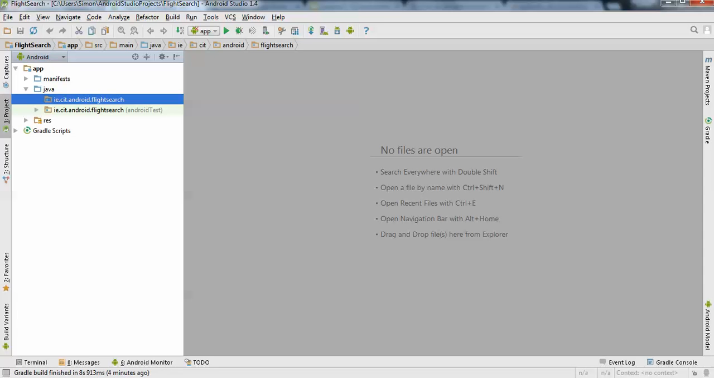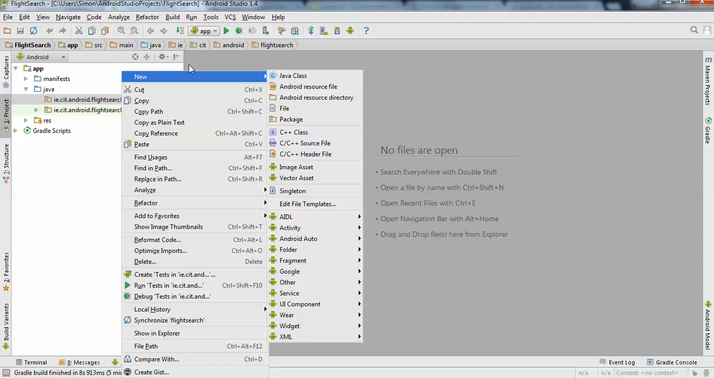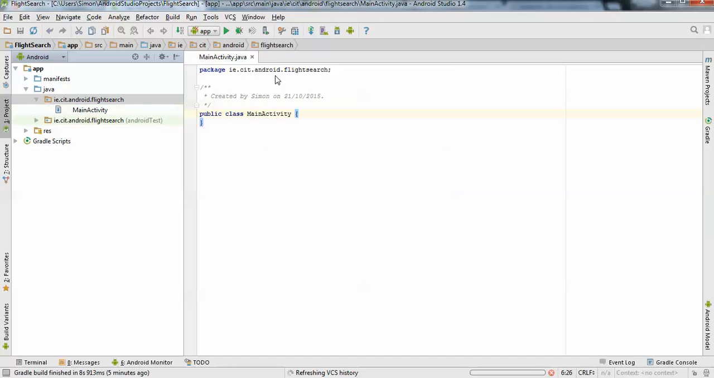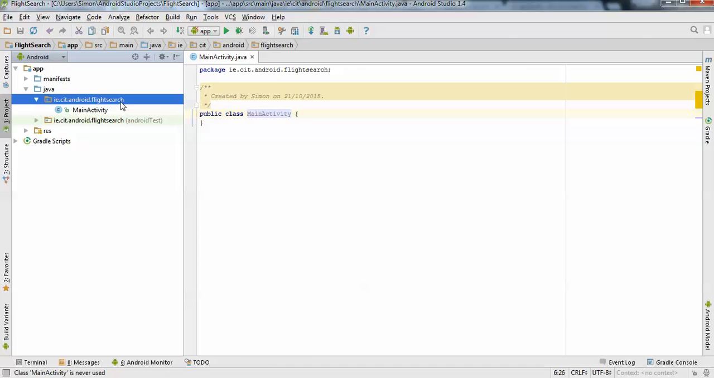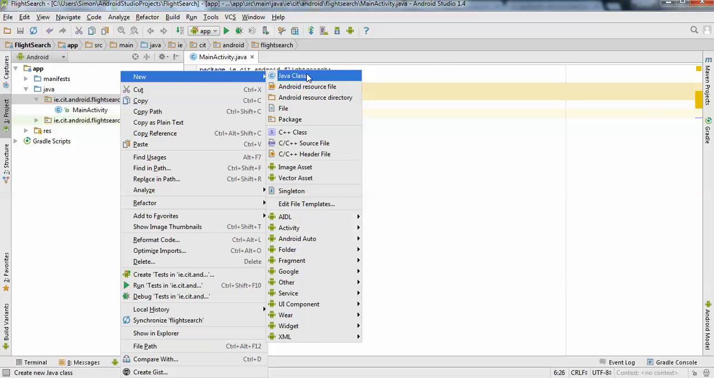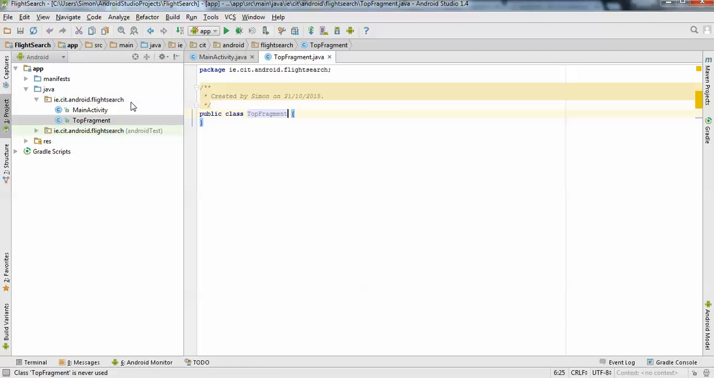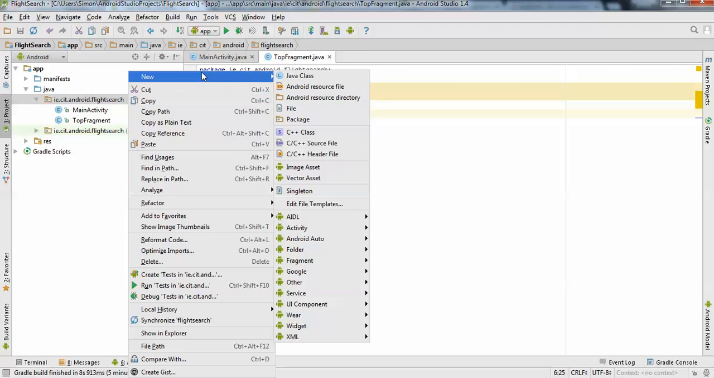This tutorial is to show how two fragments can be placed in an Android activity and then made to communicate with each other. So let's create our activity first of all, called MainActivity, and create our two fragments. So we'll call them TopFragment and Bottom Fragment.